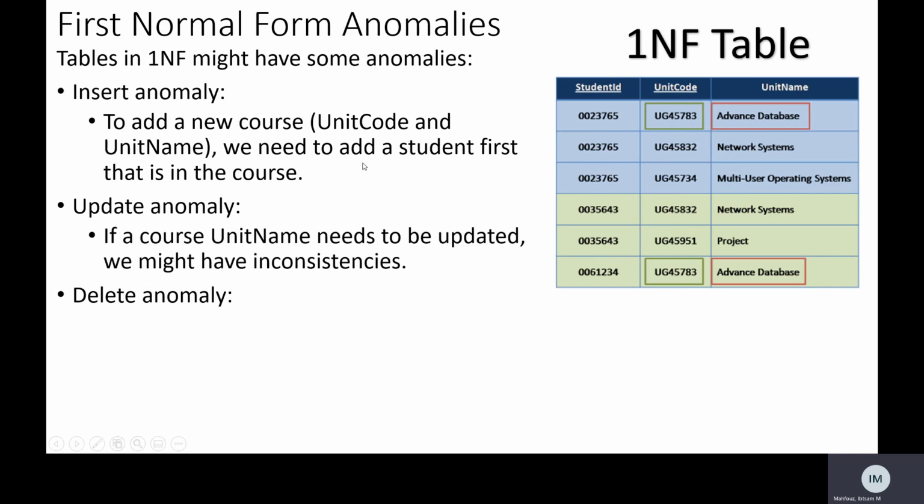An update anomaly can happen here if I decide to change the unit name. So instead of advanced database, I want to make it advanced database with a D. If I change it in one place, now I have to change it in more than one place. So the update anomaly still exists. If I update in one place, I need to update in another place. Otherwise, I'm going to end up with two courses that have different names.